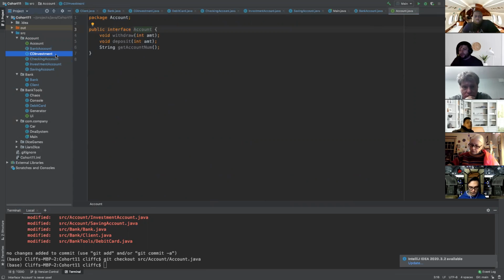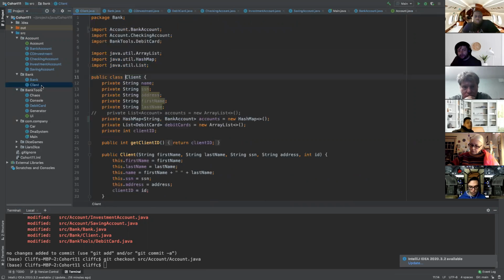Good. And then we just went through our account items and switched any reference to the account interface to the bank account abstract class. And it worked pretty much the same way. So this allows us to do the same thing.